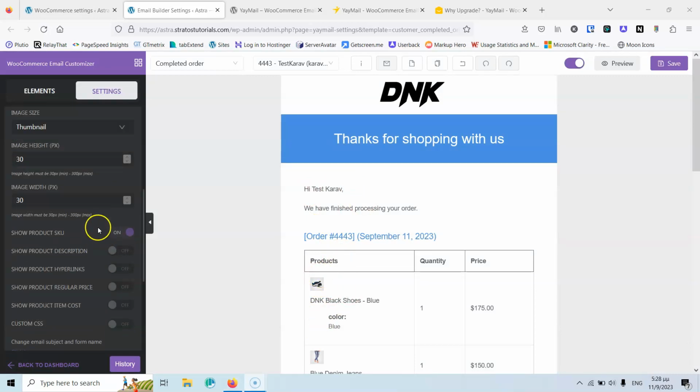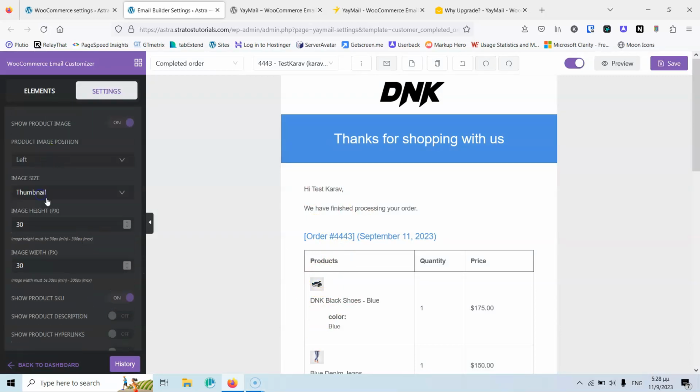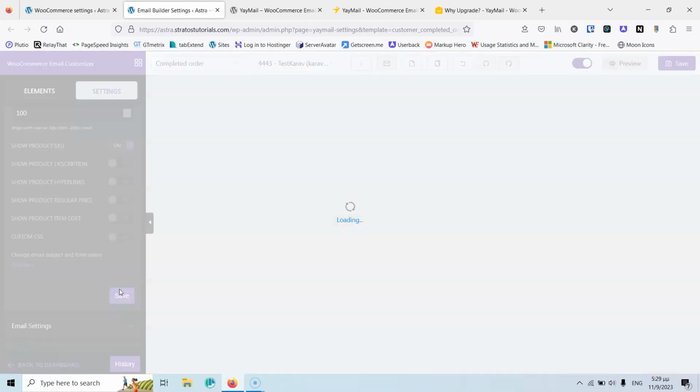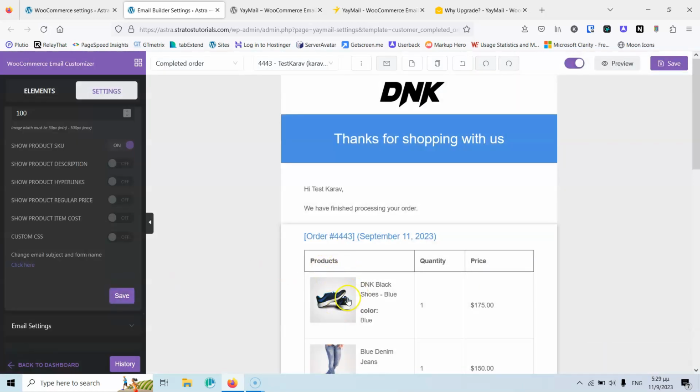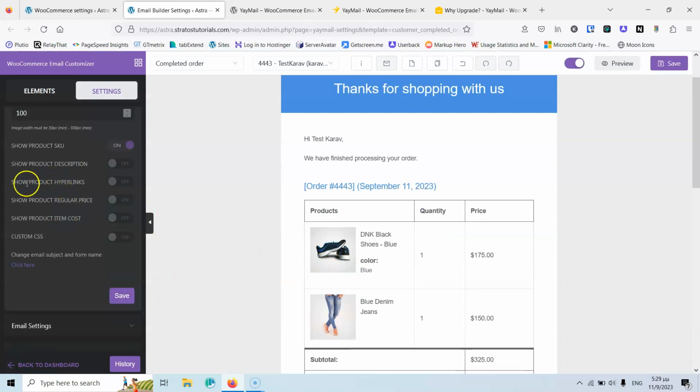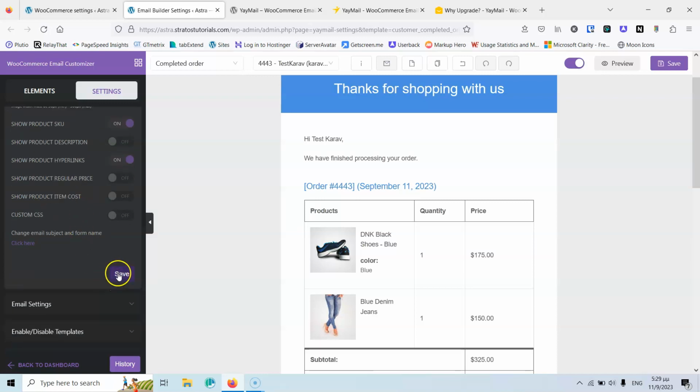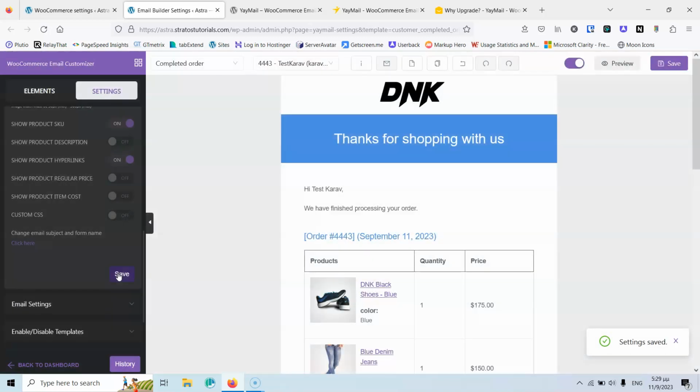I'm going to change though to be in the left of the item, and you can change that to different size. I'm not going to change the size, I'm going to change just the height to 100 pixels and 100 pixels. Okay, let's save that. And you see how better looking it is right now. After that, I want to show the product hyperlinks, and I'm going to click yes. And let's save that as well. And now if someone clicks inside the title, he will go directly into that product inside my website.